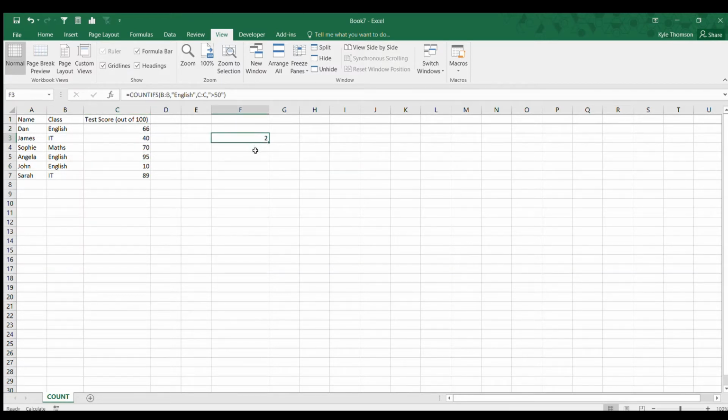Now if you enter the values for the criteria as a string into the actual formula, it does limit it slightly. So you can make it a bit more dynamic. Now let's say we're looking at subjects, which are English, maths, and IT. And let's say we just want to put them into two buckets. The first bucket will be less than or equal to 50. The second bucket will be greater than 50.